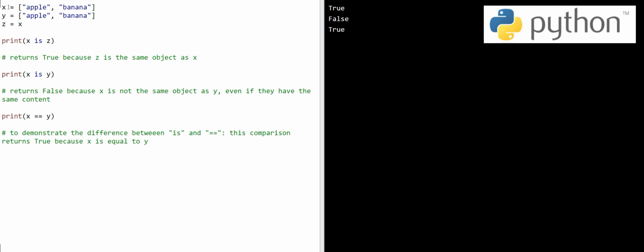Here we have x variable and it has two values, apple and banana. Okay, then we have another collection of information, y is equal to apple and banana. Now we make z is equal to x. It means now x and z are the same, they are referring to the same object, which is this list, apple and banana. So when we print x is z, the answer is true because they are both the same objects, they are referring to the same objects.